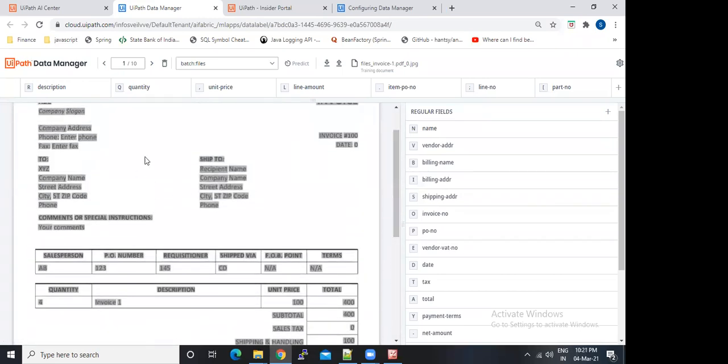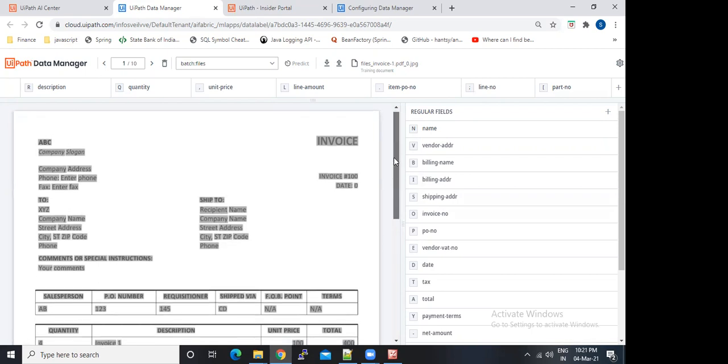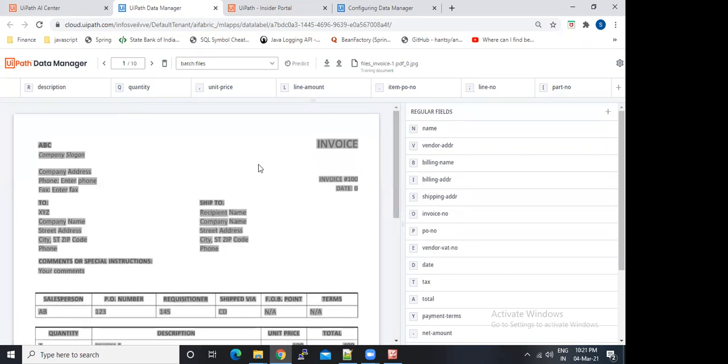Now you can see these fields are not currently mapped. So what you have to do is click on predict. Once you click, it will automatically map these fields based on its understanding, based on the labels that we have over here. So now we'll click on predict. This is interesting.